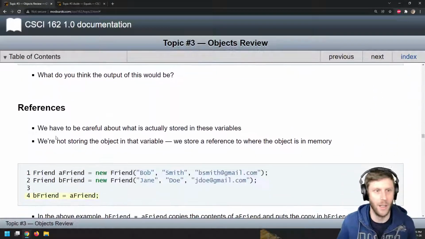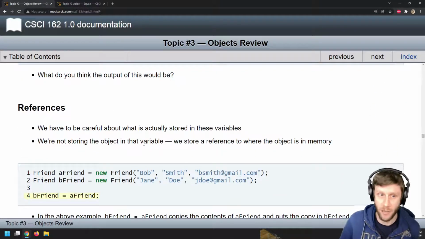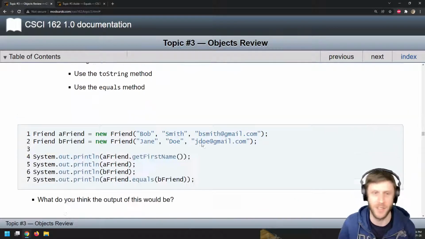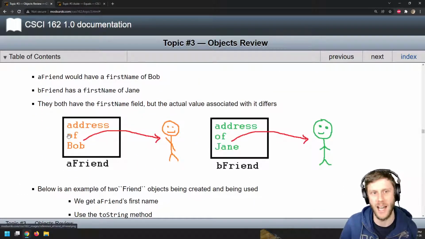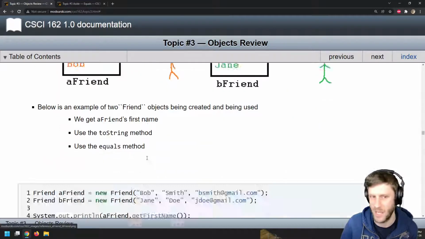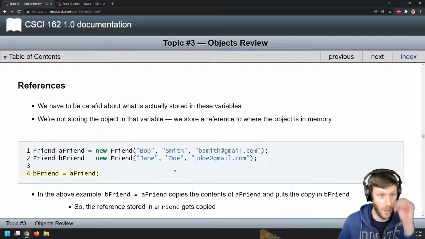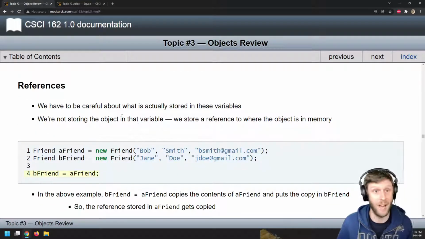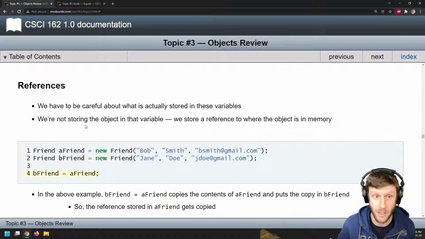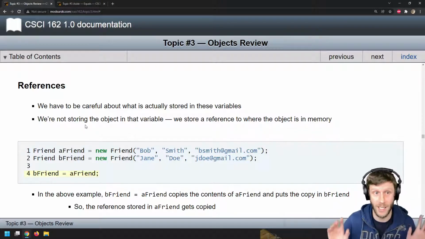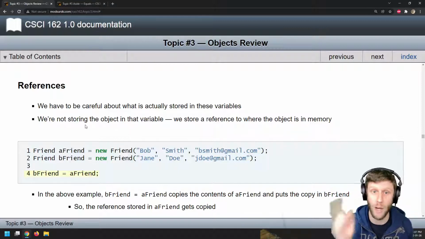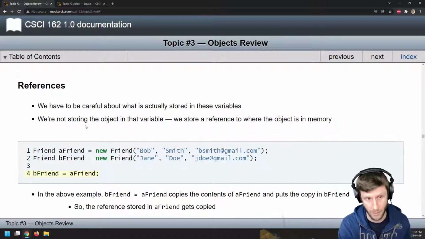Okay, references. We have to be careful about what is actually stored in these variables. This is what I was talking about here. It's the information to get to these objects, not the objects themselves. We are not storing the object in that variable. We store a reference to where the object is in memory.